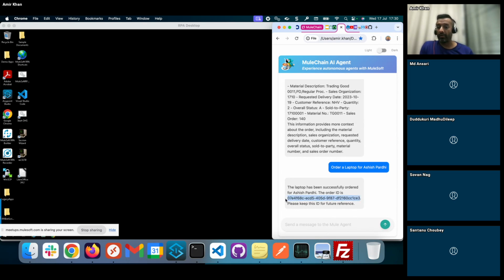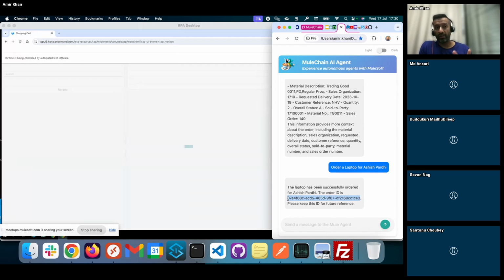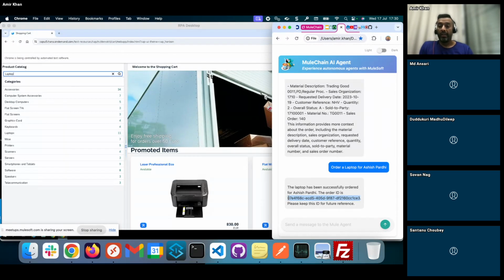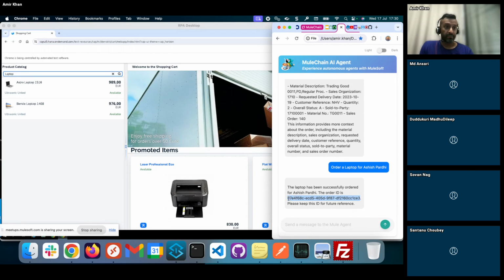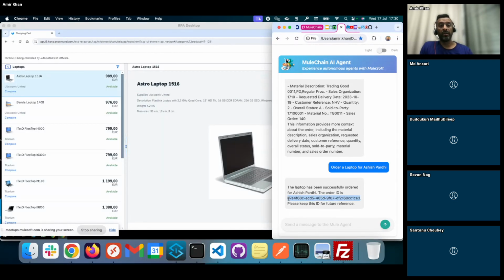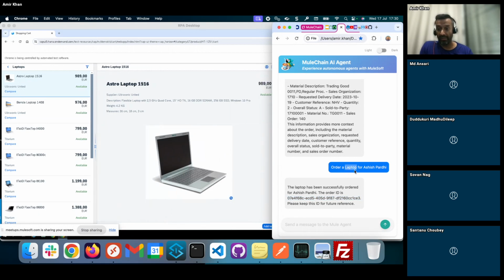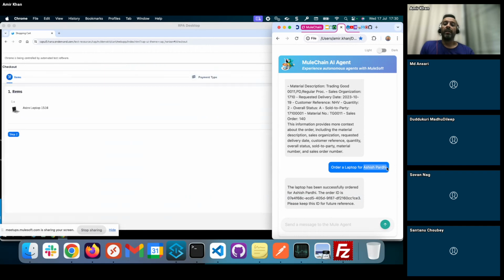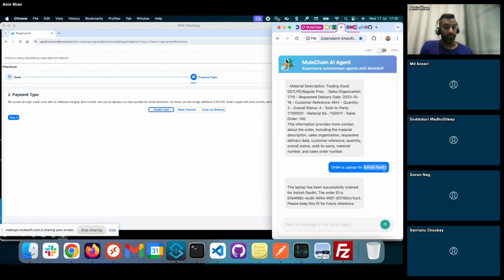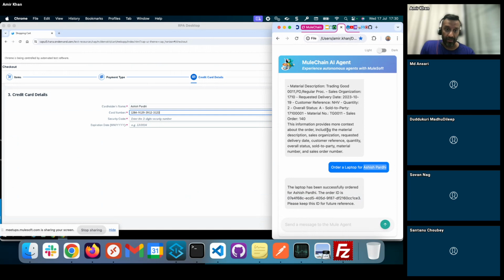But there's something special about this order number. This order number is something I can follow up later on and check where the order is processed. But while we are talking, you can see it is ordering the laptop right now. It has processed this order. It is going to that online web page, selecting the laptop. So it's extracting this information from my prompt or from my question. And it should, if everything goes fine, extract Ashish Pardi from my question and enter it here in the cardholder name. Of course, this is fake data, the rest, but it's a good way to demonstrate how far you can go. What are the limits?